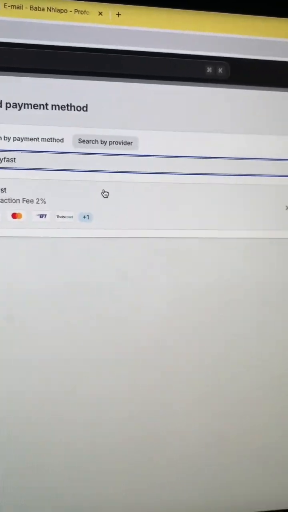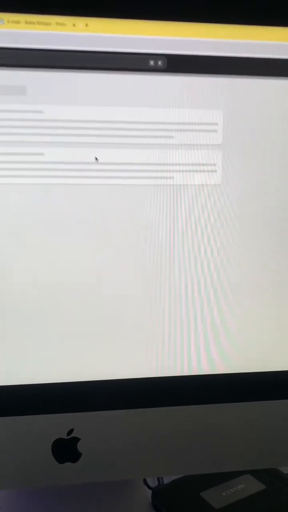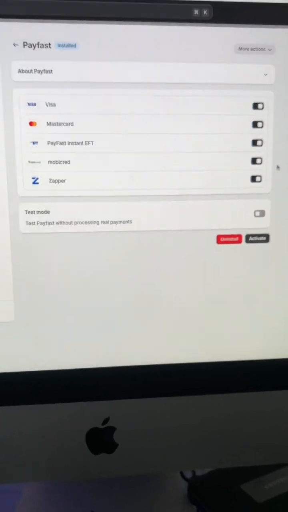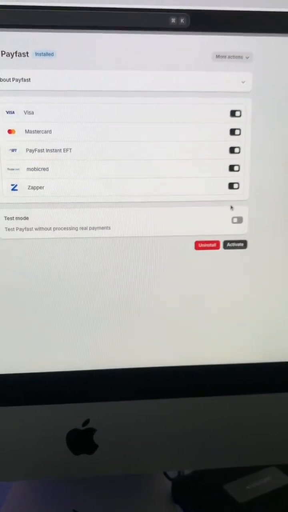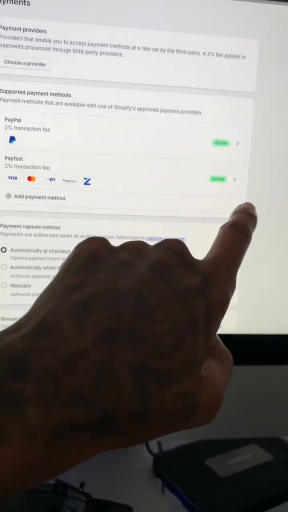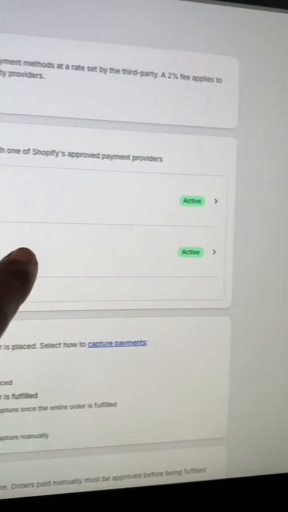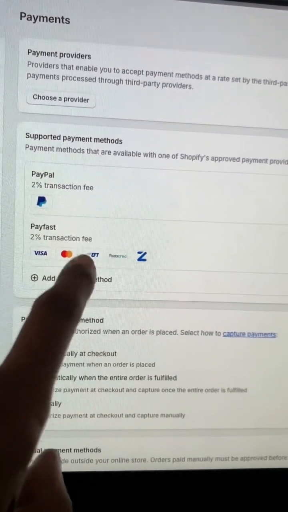Now you're going to click on it, and you're just going to set it up. And you're just gonna say activate, so you can activate all these buttons over here, okay? And just like that, it is activated. So now people can pay with their visas, their credit card, and EFT.